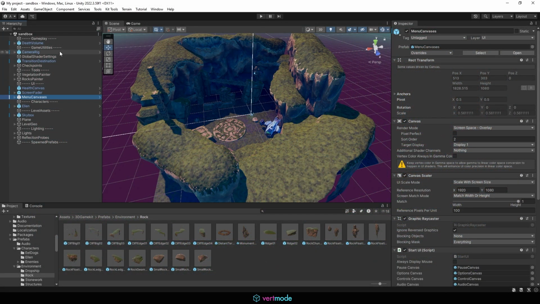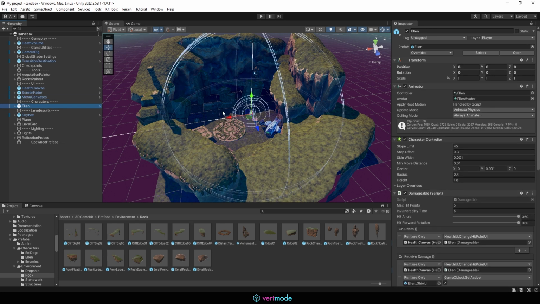Now, what do I mean by organizing our characters? You might be saying, hey, don't we already have a characters menu? And you are absolutely correct. But we want to keep track of where Ellen is because she's our main character and she's going to need to be placed places and loaded into levels and basically kept track of.